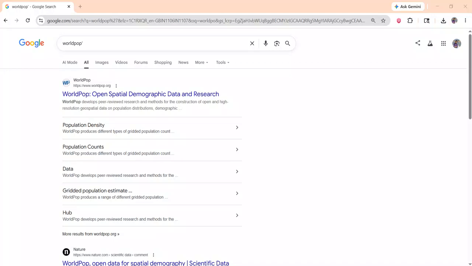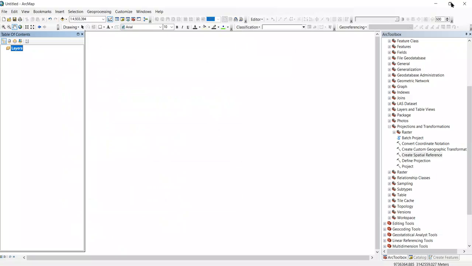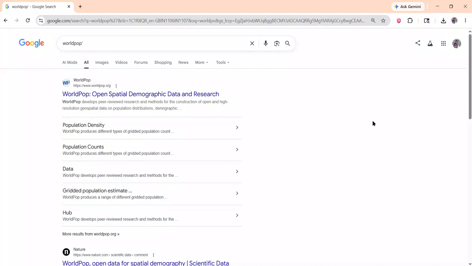So in this video we are going to learn how to download population density dataset from the WorldPop website, which is a raster dataset. The extension is .tif file. We are going to download this data from the website, and then we can visualize it using ArcGIS, and then we can maybe also clip it using a shapefile or study area file.